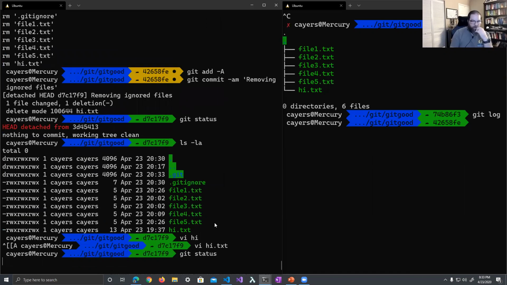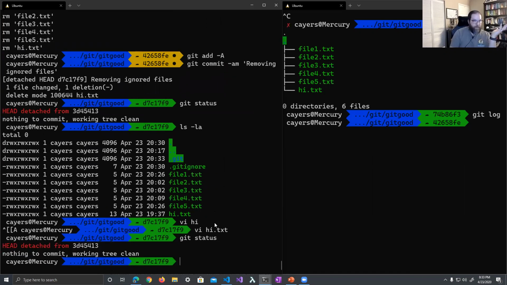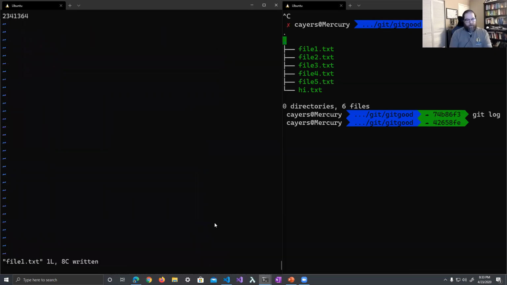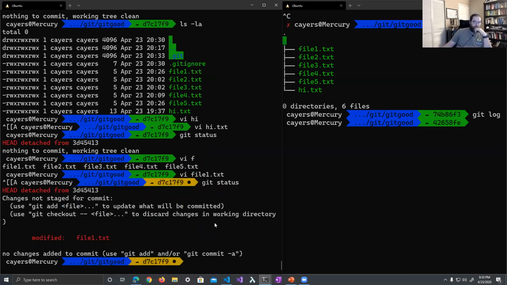Yeah, this is probably still gonna stay. Yeah, nothing to commit, working tree clean. But if I edit the file 1, it knows I modified that.